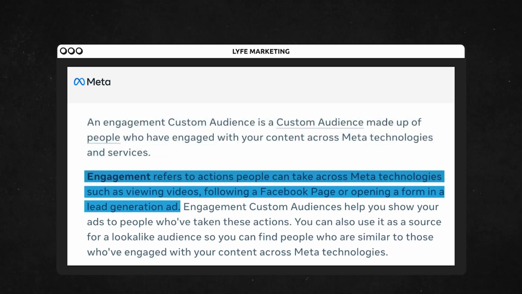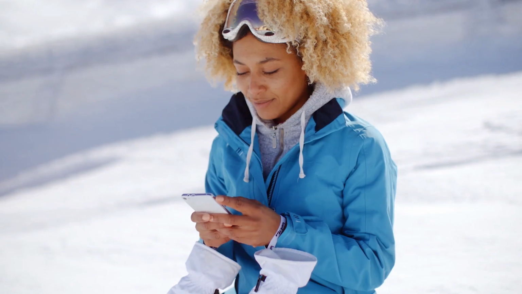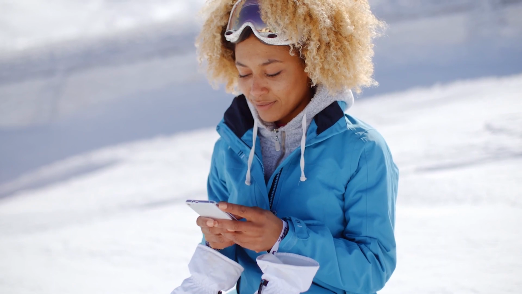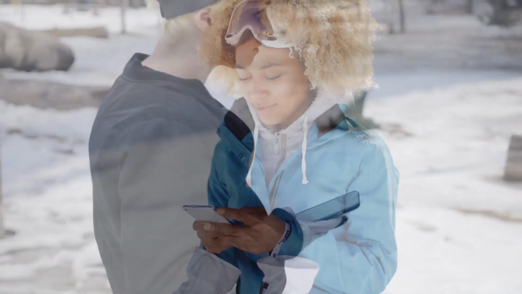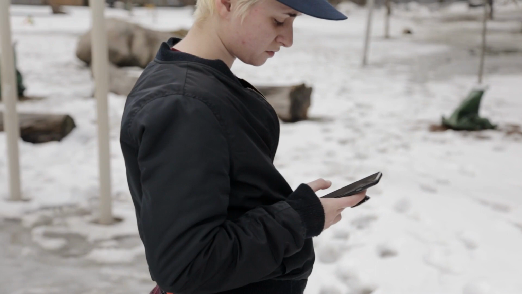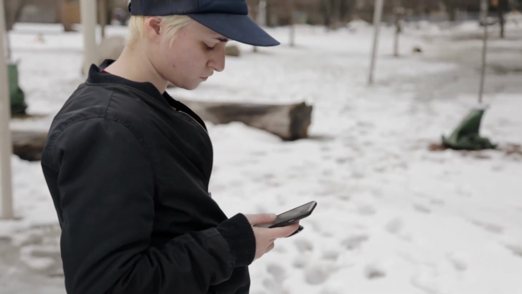Engagement refers to actions people can take across Meta technologies such as viewing videos, following a Facebook page, or opening a form in a lead generation ad. Engagement custom audiences help you show your ads to people who've taken these actions. You can also use it as a source for a lookalike audience, so you can find people who are similar to those who've engaged with your content across Meta technologies.